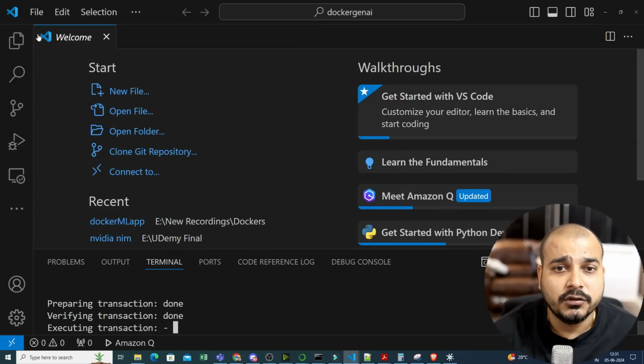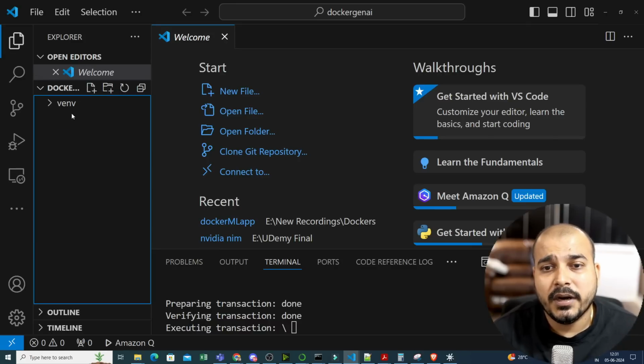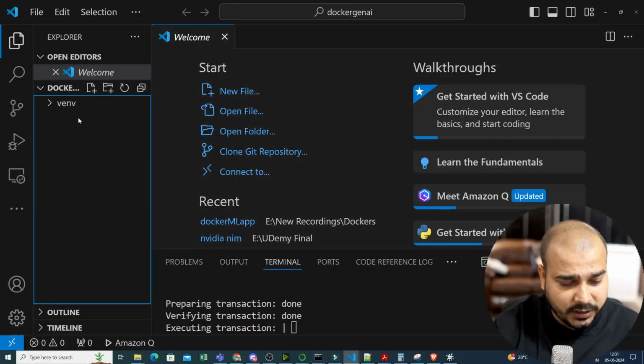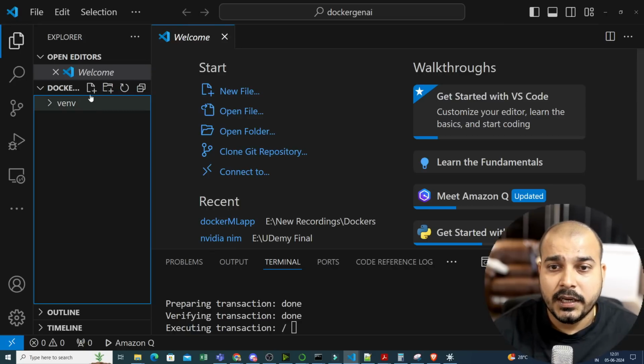Now what I'm going to do over here is, first of all, create our requirements.txt file. So quickly we will go ahead and create our requirements.txt file.